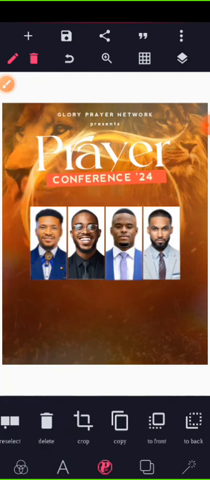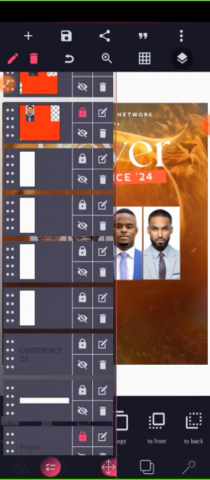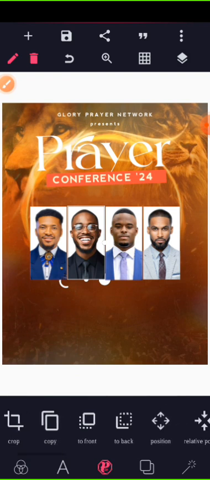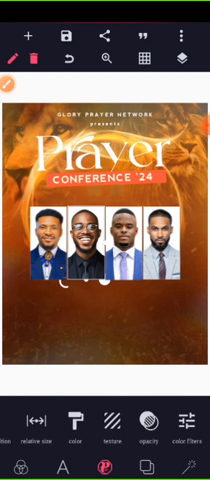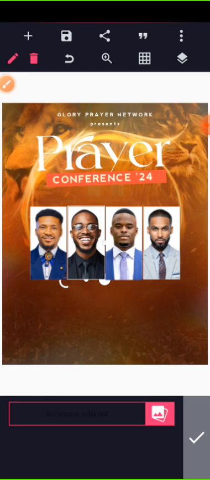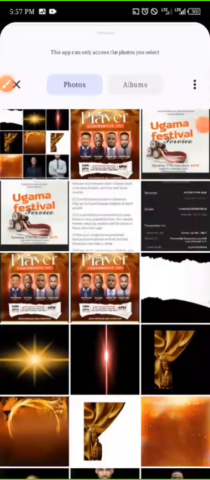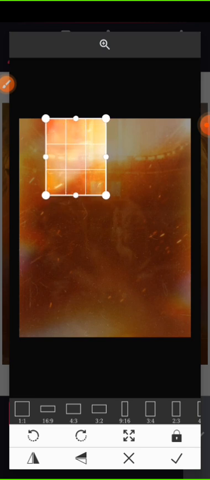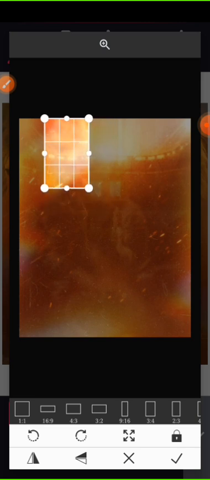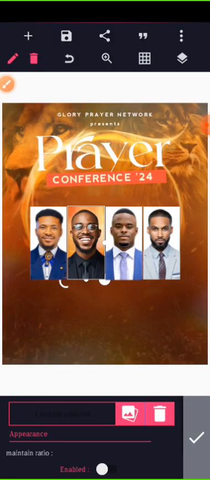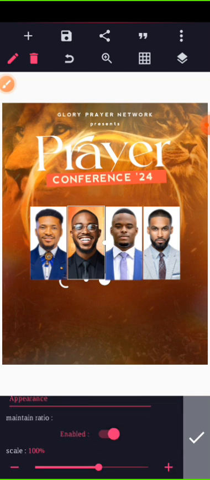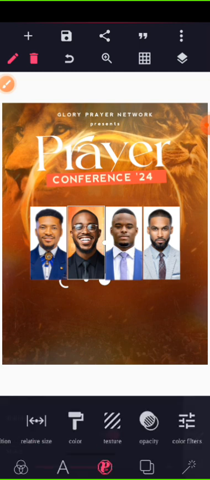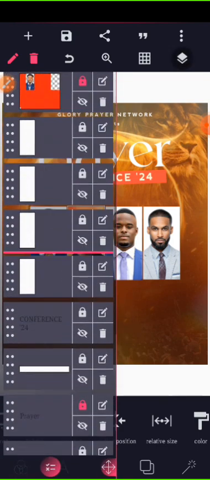All right, simply click on that shape. Click on any of the shapes. The one I selected is the second one. Now come over to texture. Click on texture, and then click on this photo icon. Click on it, and then take it to your gallery. I'm going to pick the texture I used from this image. That is the background image. So you're going to pick the texture from there, and there you go. Then come over and enable this maintain ratio. Just enable it. You're going to do the same thing to all the shapes.